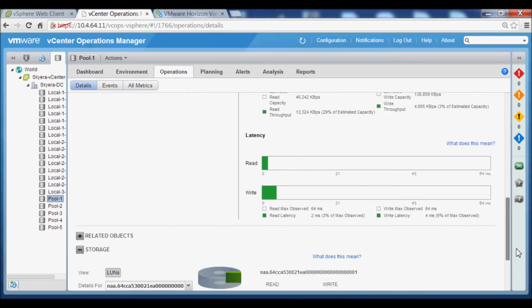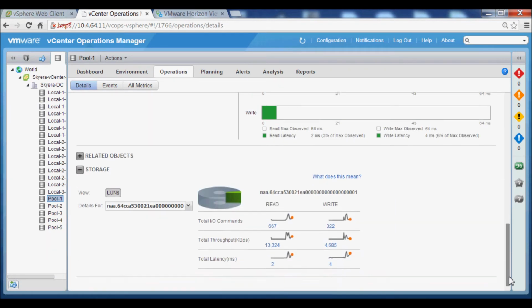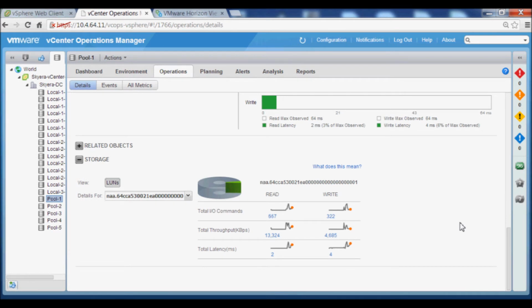Let's open vCenter Operations Manager for View console to see the read-write latency during the provisioning process of virtual desktops. We'll take a look at all data stores on the Skyhawk storage device. I call them data store pool 1, pool 2, 3, 4 and 5.